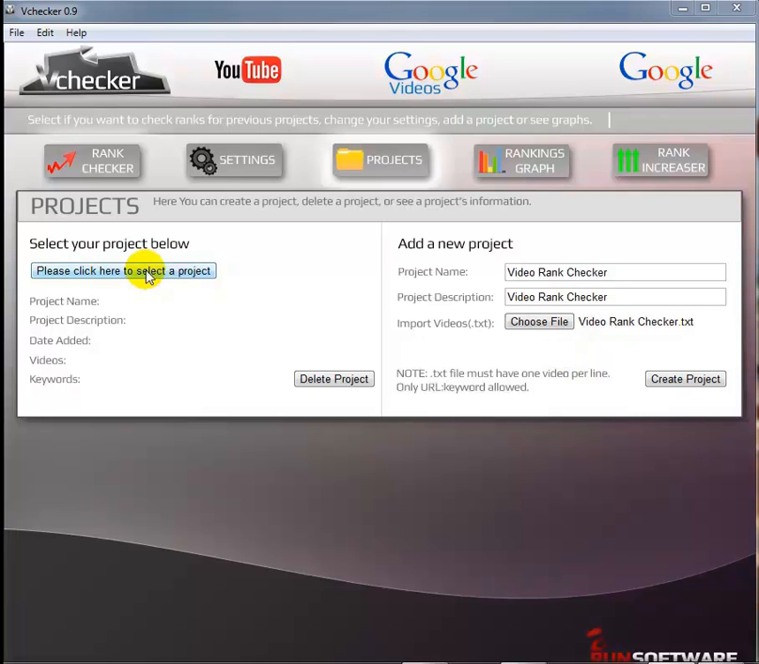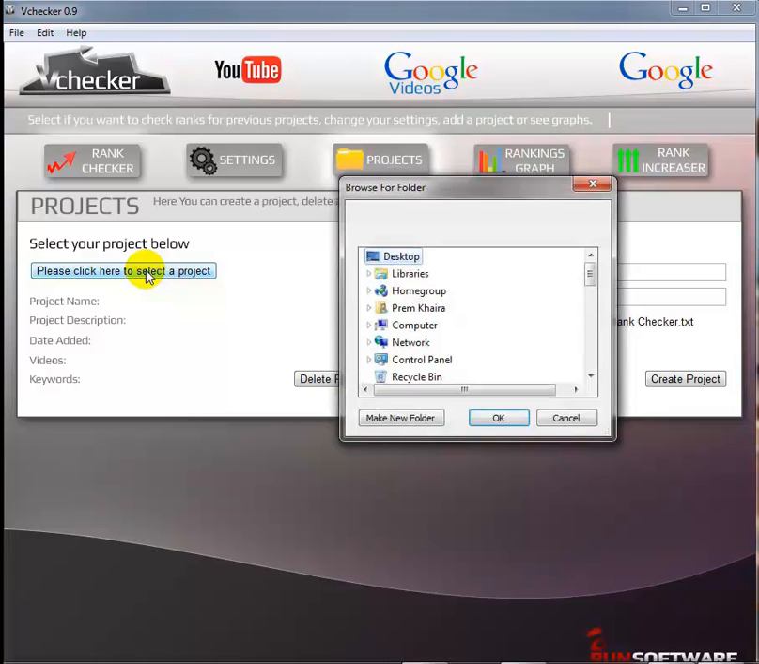Alright, once you have added projects through the software, before checking rankings with the Rank Checker function, you will first need to select a project to check rankings for. And you do that by simply clicking on this button right here where it says, please click here to select a project. And then open the project file. I had just named a project Video Rank Checker. So after clicking on select a project, I will have to locate the Video Rank Checker project to use the Rank Checker to check video rankings.